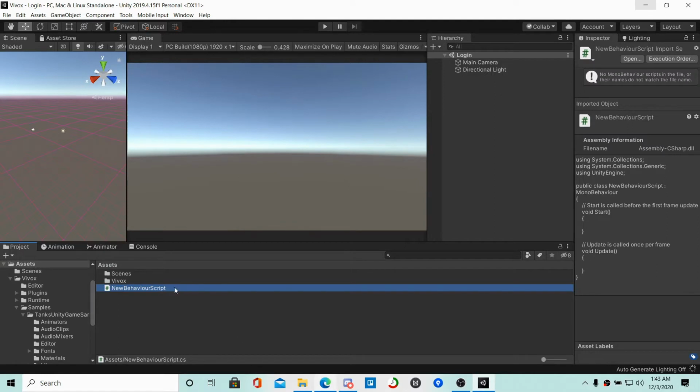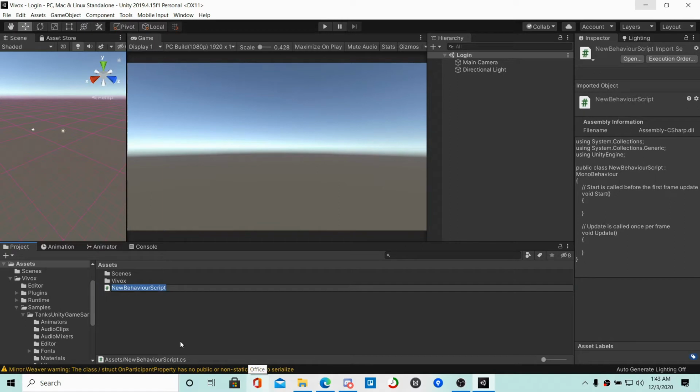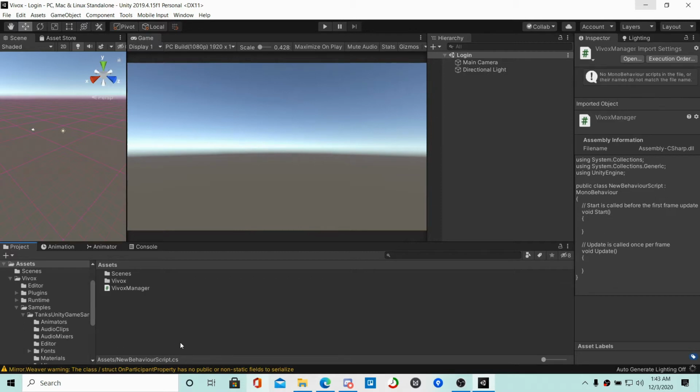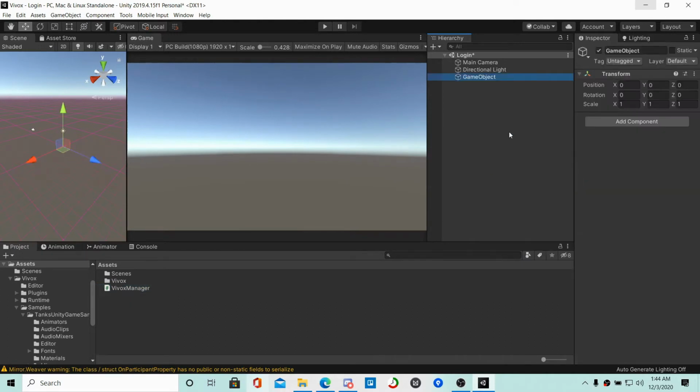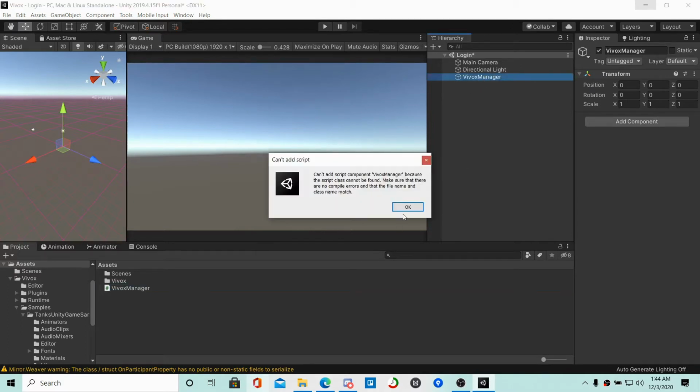Oh shoot, I messed up right there. Alright, let me rename it. Okay, I'm gonna rename it Vivox Manager, and you can call yours whatever you want to call it, but I'm just gonna call mine Vivox Manager. I'm gonna create an empty game object over here, and I'm gonna call that Vivox Manager as well. Okay, drag and drop that up on there.